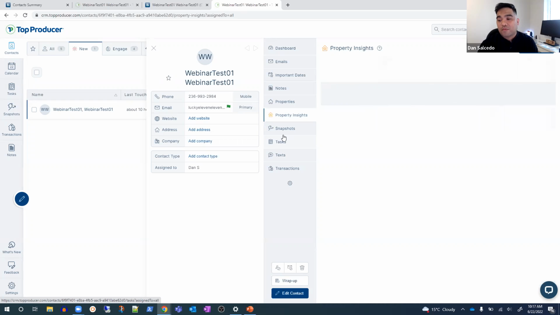What we've done with Top Producer X is introduce a new feature called Property Insights that lets you create a centralized list of all the listings on the market that a buyer might be interested in. Sometimes you'll get a phone call from your buyer saying, hey, I want to check out this house that I drove by a couple of days ago. Can we take a look at it sometime this month when I'm not so busy? I'm really interested in that one.